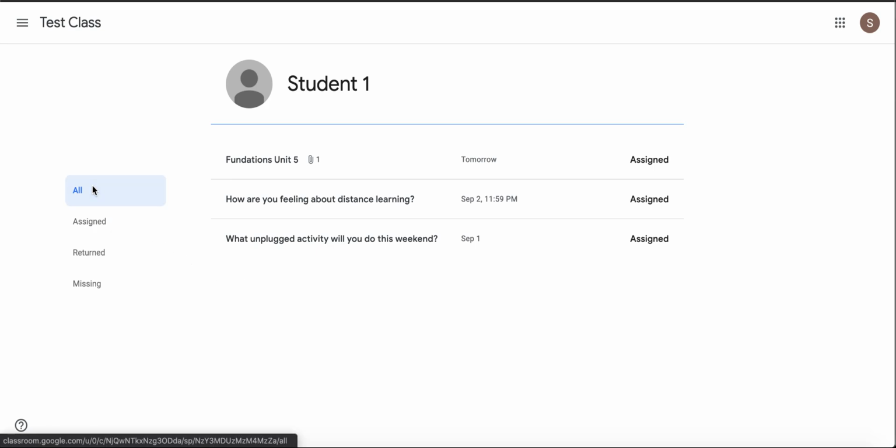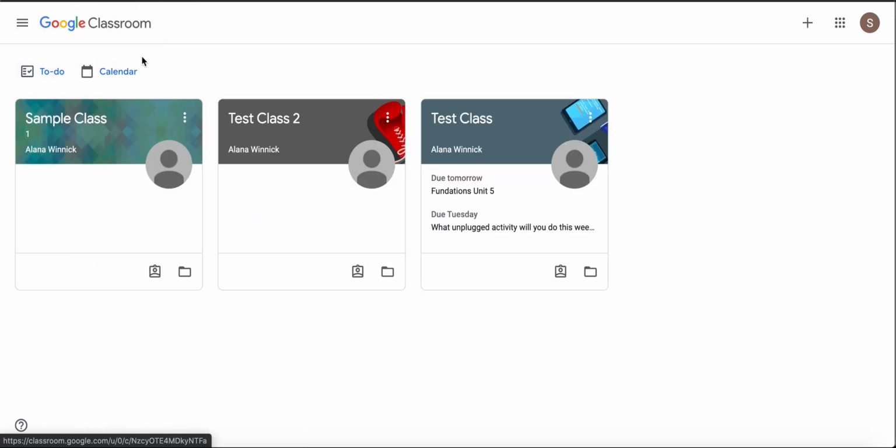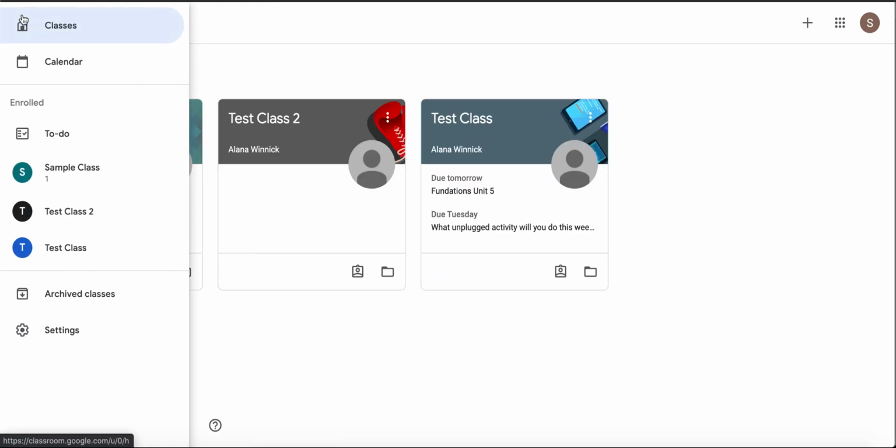And when you click on these three lines again, you could go back to classes and see all of your classes. You can toggle between different classes by clicking a different class. You can see your archived classes from last year if you had anything you want to look back on.